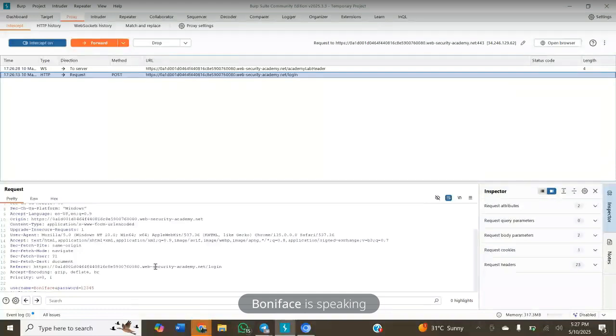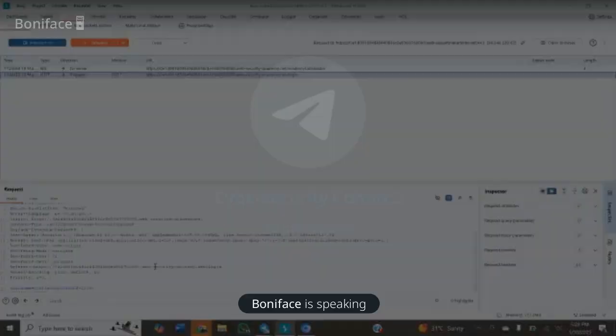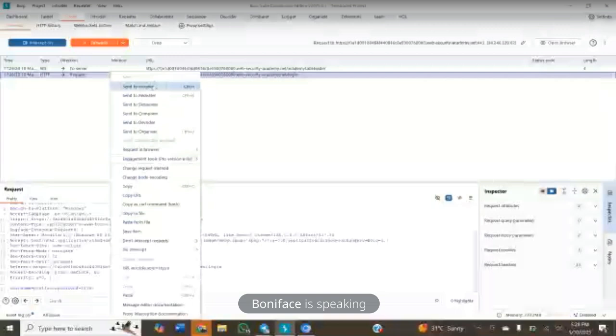Okay, thank you. So now that we've seen this thing, what do we do? We have to send this into Intruder. You remember that time I was talking about the different features that we have? I called it tabs the other time. So we'll send it to Intruder. You can use Control I, or you right click and you just go to Intruder.